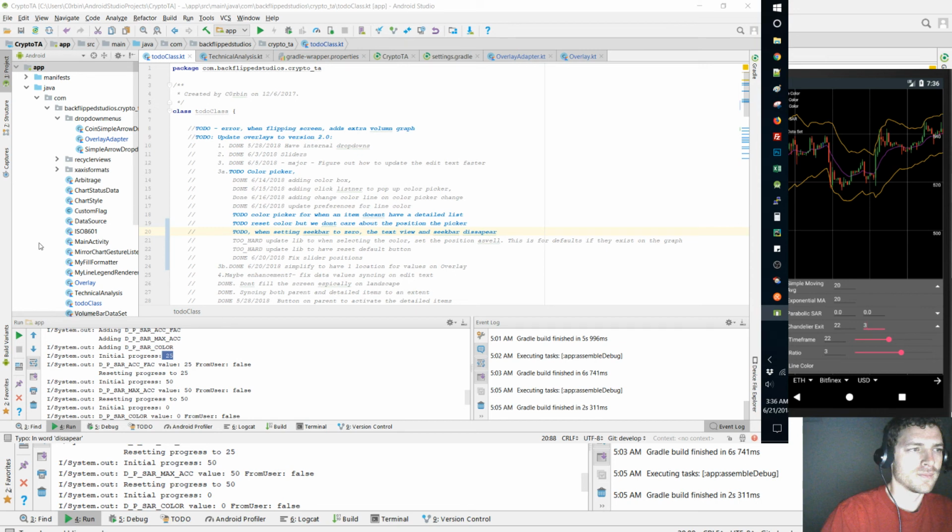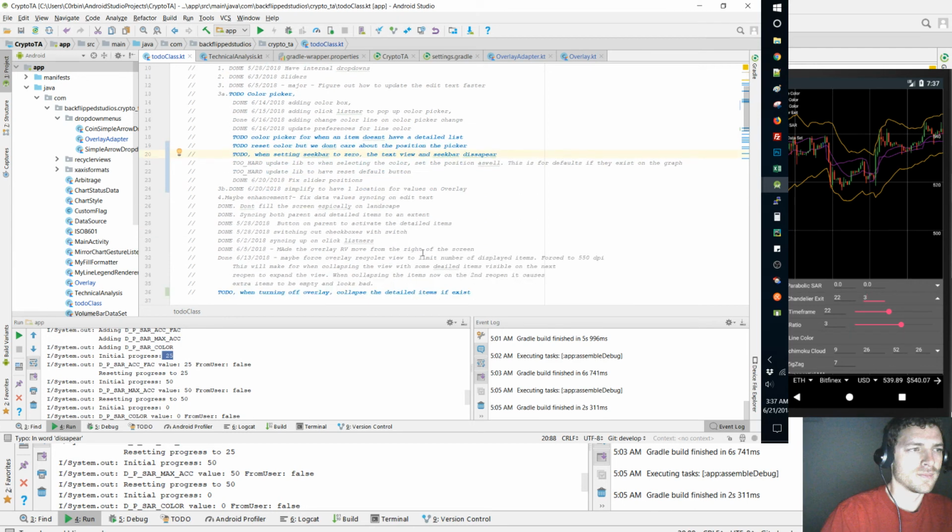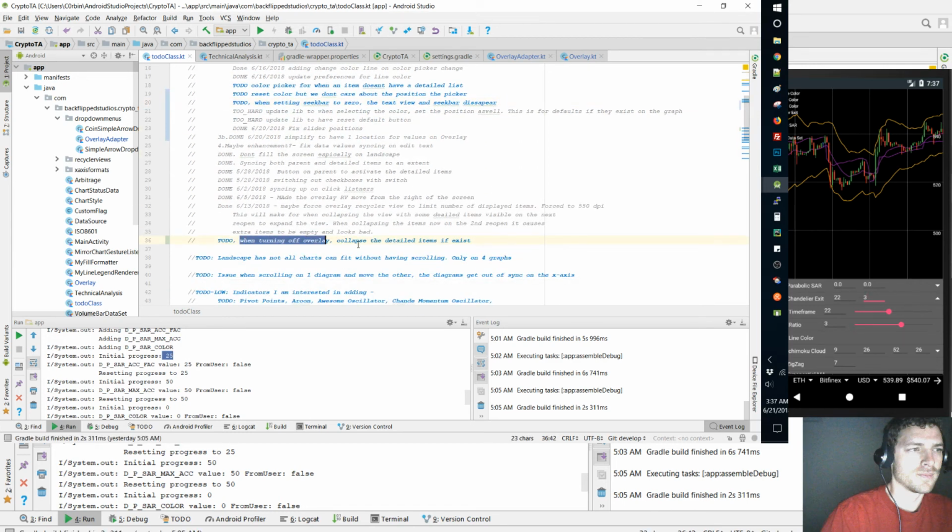Alright, let's go ahead and look at the parabolic SAR. Oh, also, I think I have this somewhere. Oh yeah, when turning off an overlay, collapse the detail item. So if I turn that off, I'd like these items to collapse too at the same time. So let's go ahead and do that.